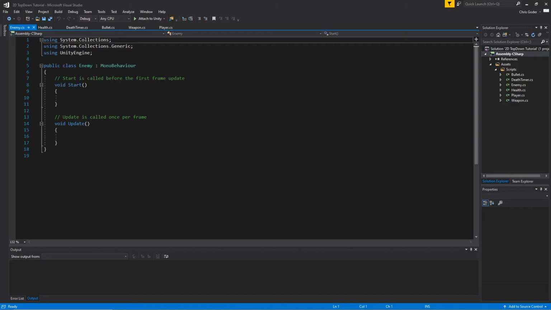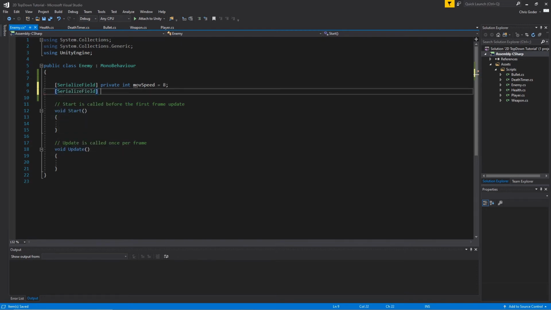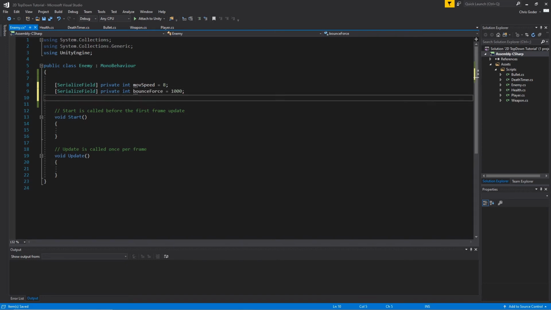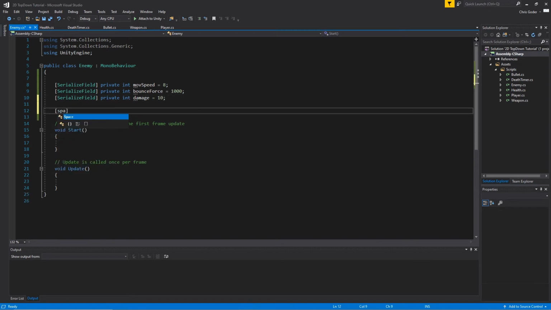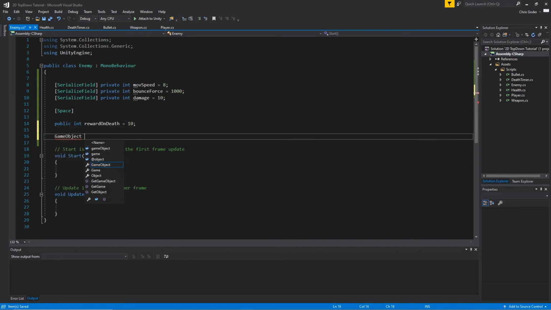So let's start with a new line and write serialized field private int movement speed equals 8. Serialized field again, private int bounce force equals 1000. Serialized field private int damage equals 10. Next, we want to do space on a new line in square brackets, and then public int reward on death equals 10. Below that, we want game object player and rigid body RB.